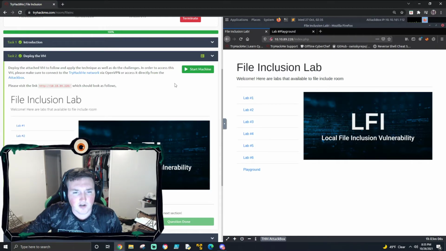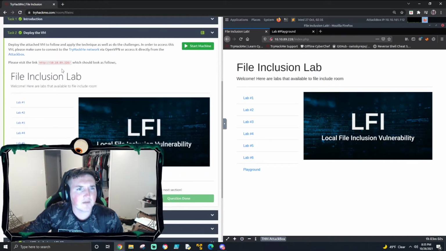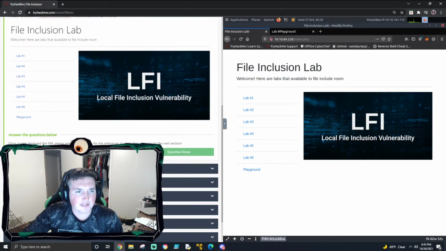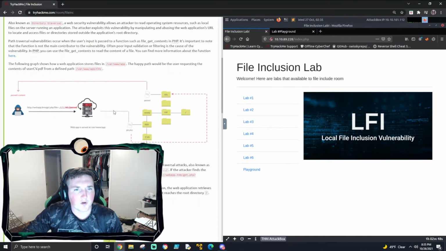So the start machine, I think it's already started. Hopefully it started. Anyway, it's saying please go to this link, which should look as follows, and that's where we're at here. Let me refresh this to make sure it's started. Okay, it looks like we're good. Then it says, once you deploy, just hit next. So we did that.